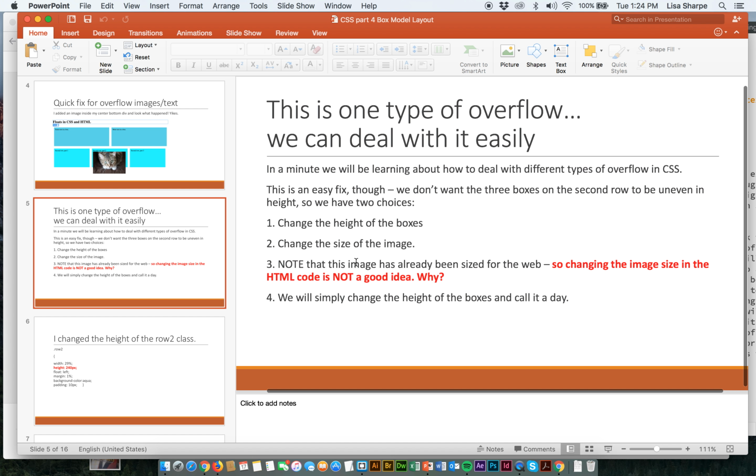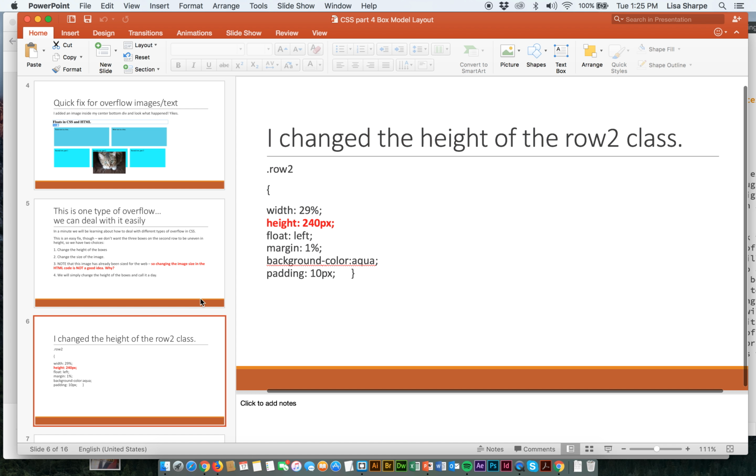Okay, but if this image has already been resized, remember we talked about resampling, please do not resample it down again. It's just going to degrade the quality of the image. And if we use the width and height attributes in the image tag, that's not a good idea. Why? Because it's just going to make your website load slower. So we're going to use this very, very simply. I'm going to change the class.